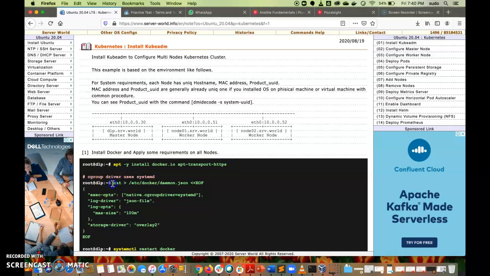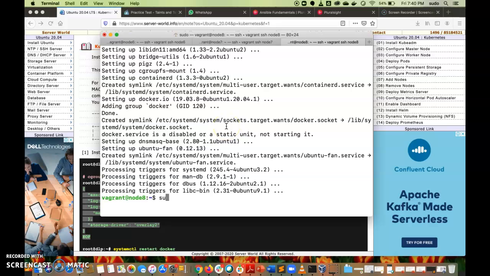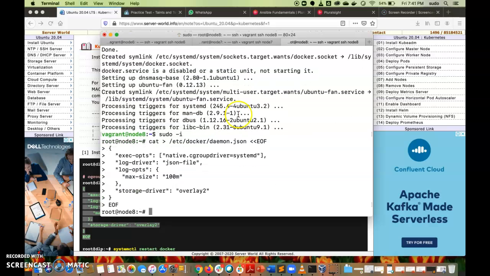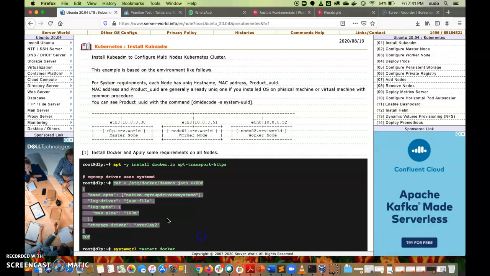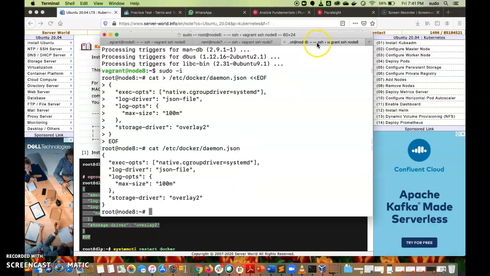Now we are going to configure the cgroup driver that is being used by systemd. For that the command is this, and we have to make sure we are using root credentials. So I'll go here, sudo -i, and I'm now on root. Now I have created etc/docker/daemon.json here. If you want to see this, you would be able to see I have created a storage overlay and various other configuration, as you can see, as per the documentation.